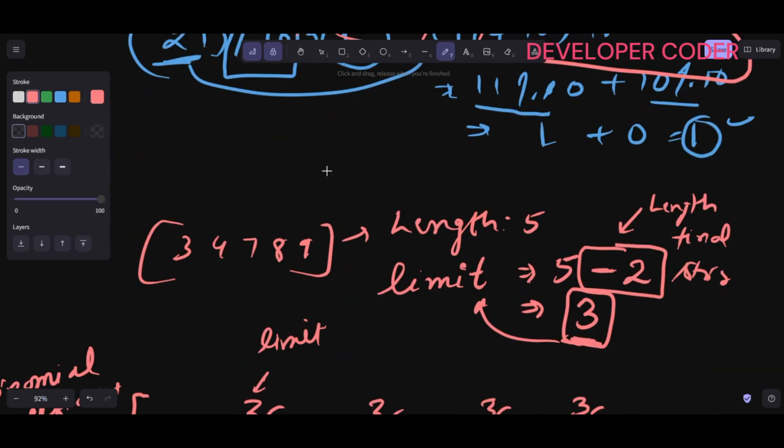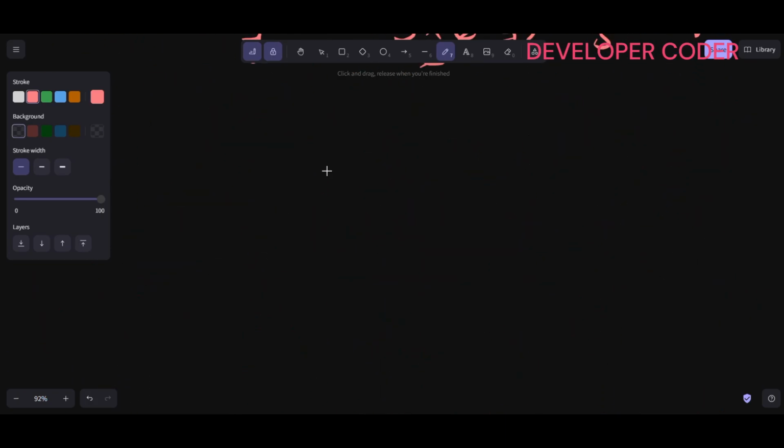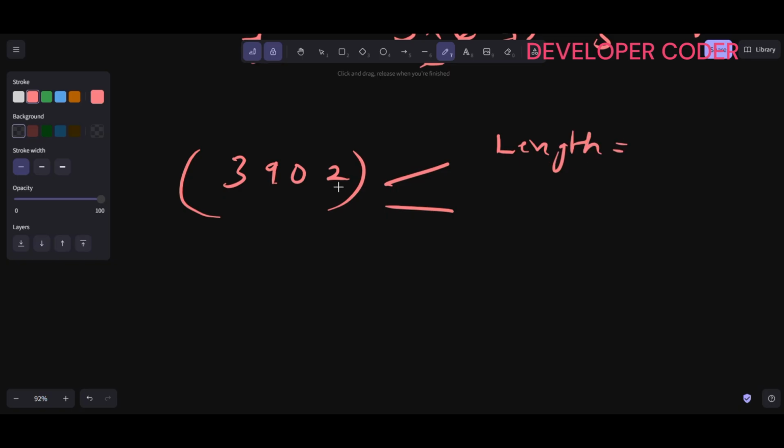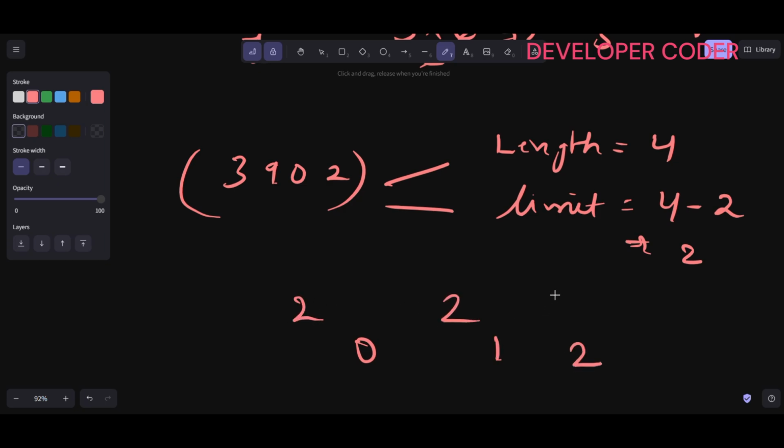3902. What are the coefficients we are getting? First, you are going to calculate the length of this. Length of this is nothing but 4. How are you going to calculate the limit? 4 minus 2, so that is 2. So you have 0 1 2, and here 2c0, 2c1, 2c2.